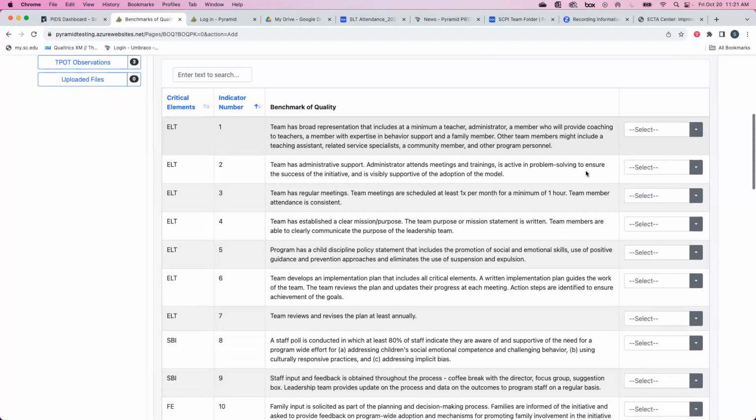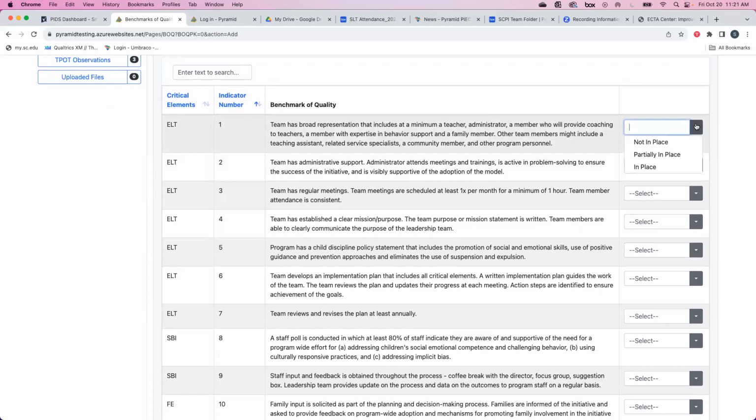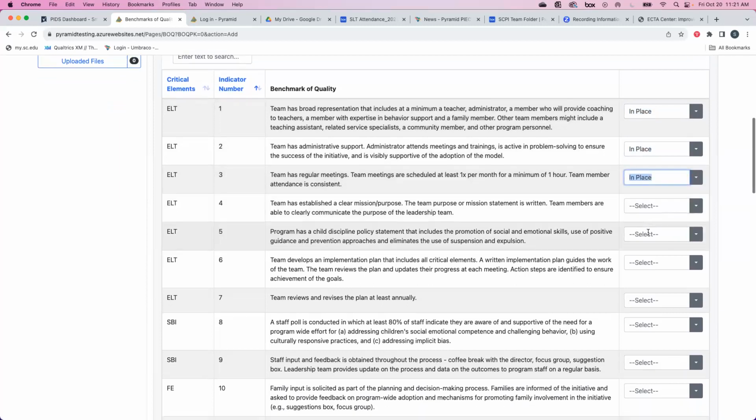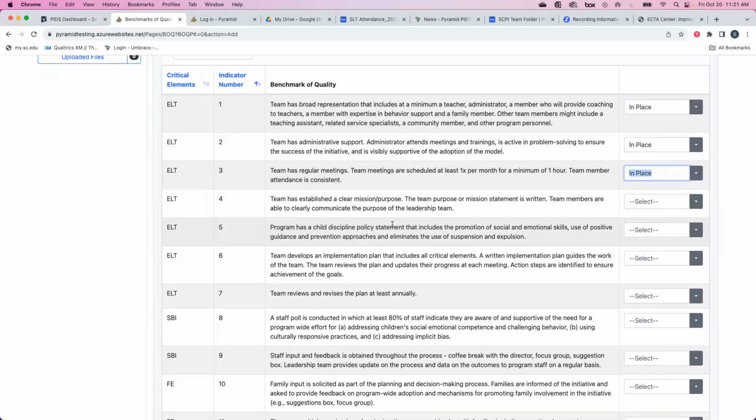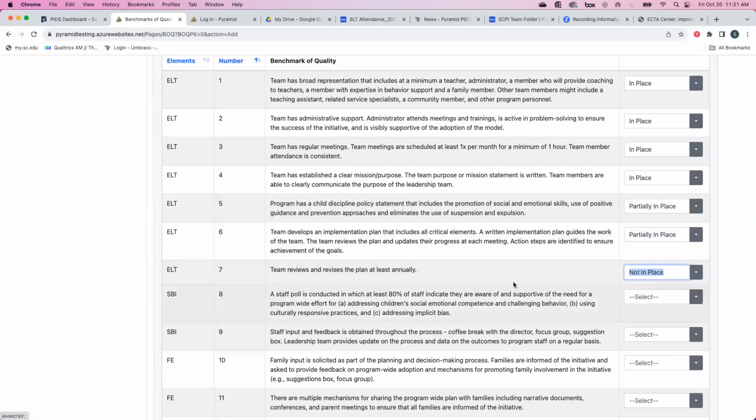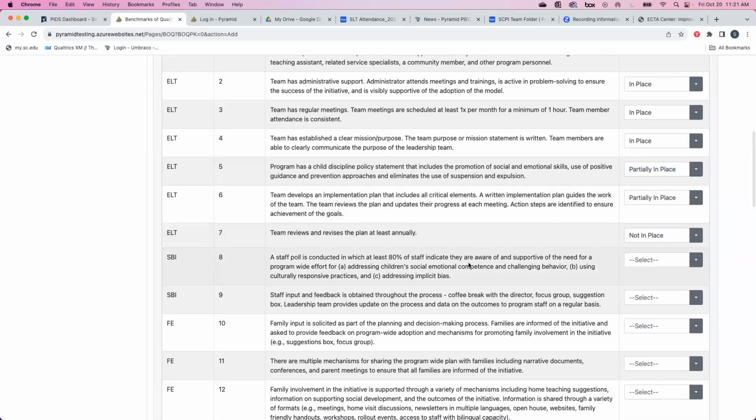So let's start entering this benchmark of quality. We're going to make sure that we choose one of the options for each item. I'm choosing not in place because of the wording, team reviews and revises the plan at least annually. Well, right now, this is still our first benchmark of quality. It's our baseline level data. So we can't say that we do it annually yet because we haven't had the opportunity. So it's okay to say it's not in place. We're not there yet.